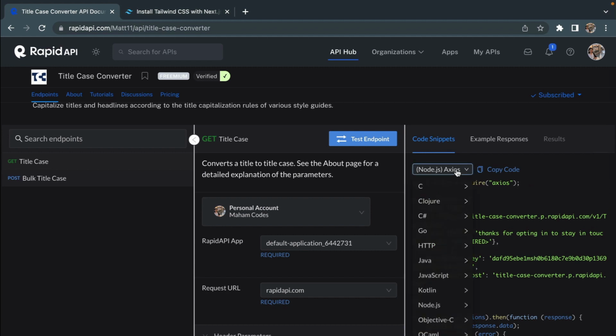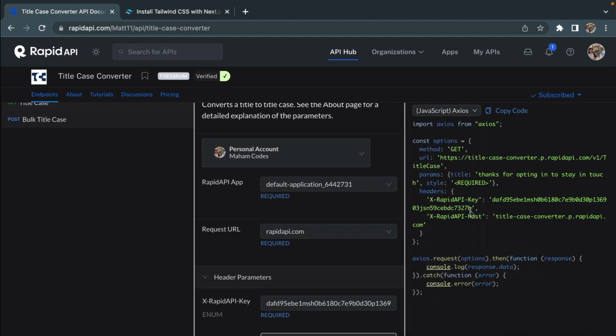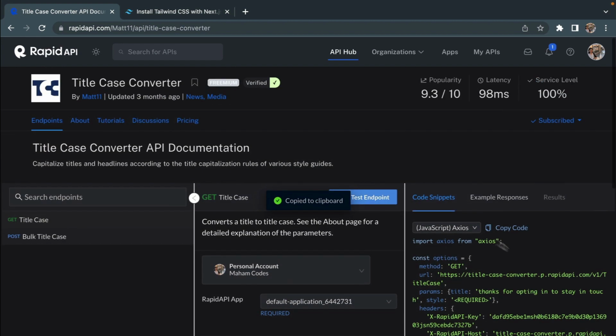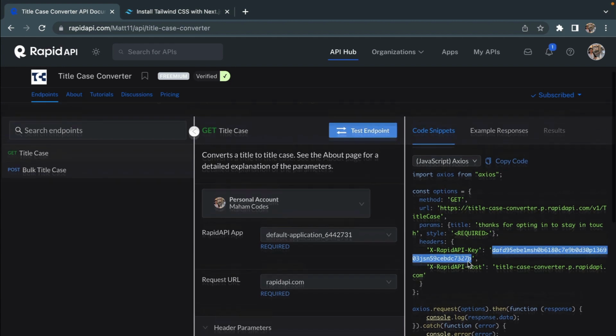You can select any of the languages you want from this drop-down menu, and it will generate the code snippet for that language. And then you can even click this copy code button to copy the entire code to your clipboard. Here you can also get your Rapid API key, which is very personal, and you shouldn't share it with anyone. After this video, I will definitely change my Rapid API key. But for the sake of this video, I am just showing you where you can get your Rapid API key after subscribing to the API.